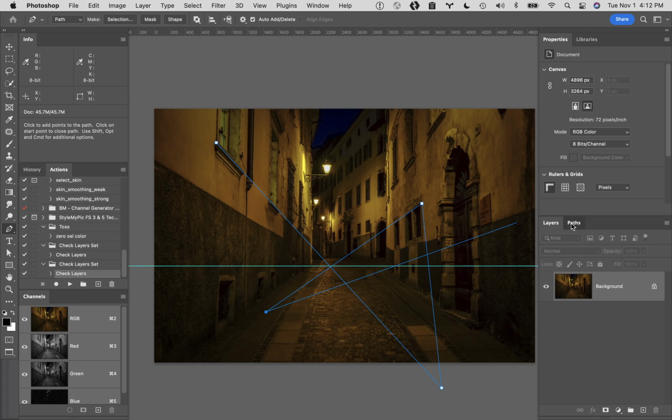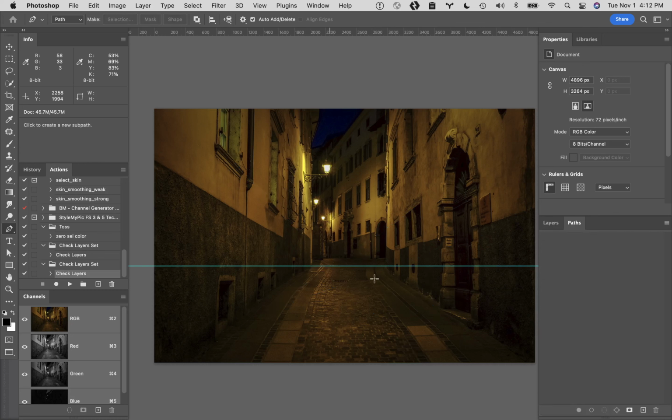Then I'm going to go to my path palette and throw away that work path because it's done its job. This is the horizon line of this image. Did that work for everyone? Yep. Good.